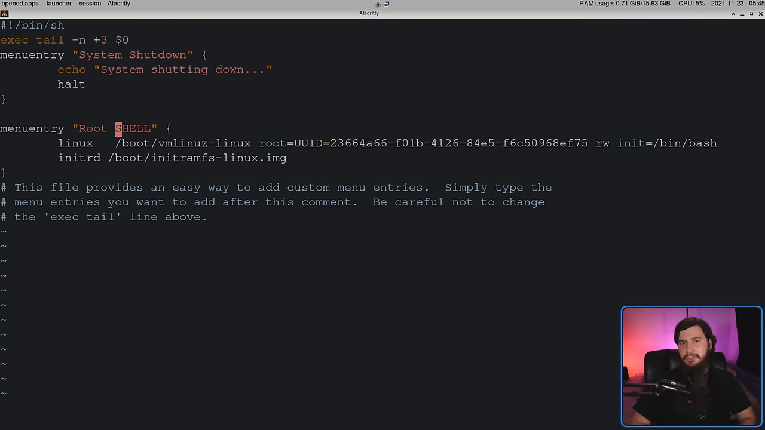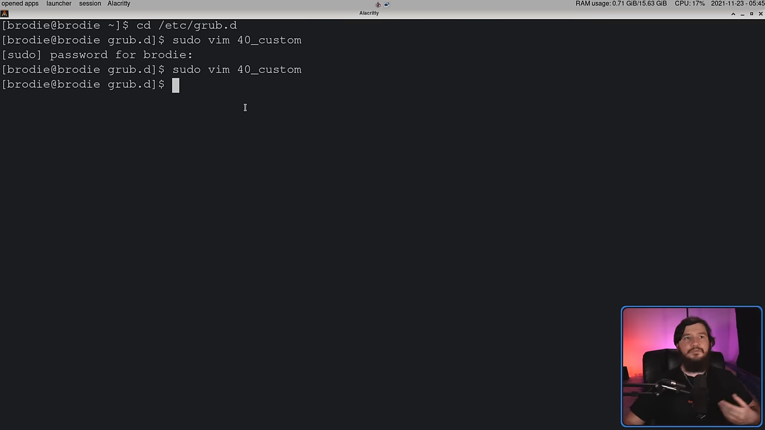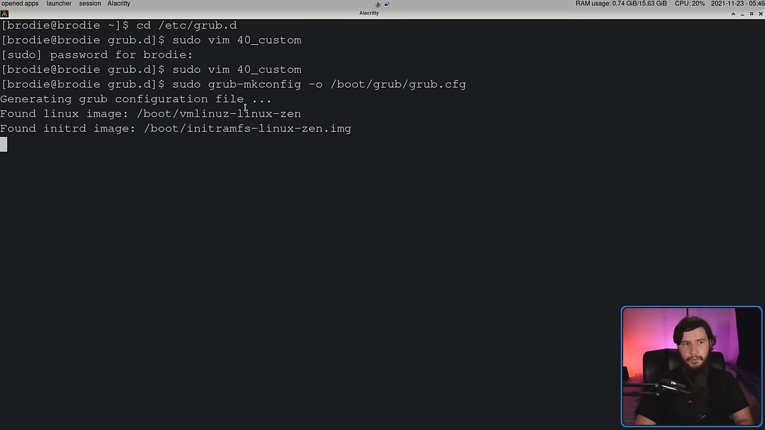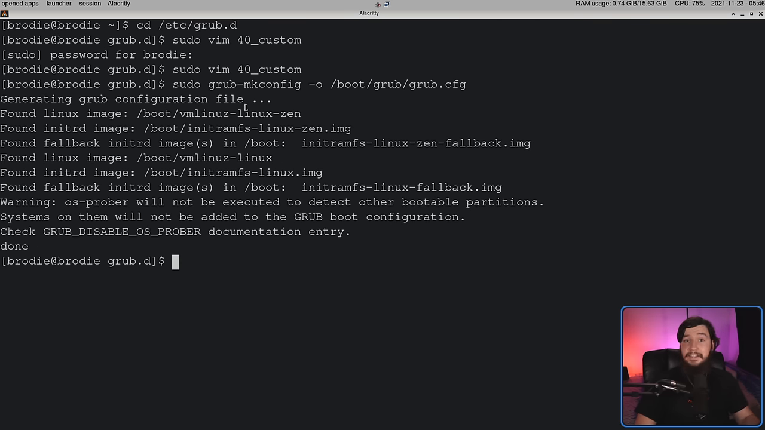But let's say all we wanted to do to this menu entry is add in this init option here, and then basically just change the name to something a little bit more sensible, in this case, that being root shell. So let's go and save this, and then what we need to do is regenerate our grub config. So sudo grub-mkconfig -o, and where you want to output that to is /boot/grub/grub.cfg.